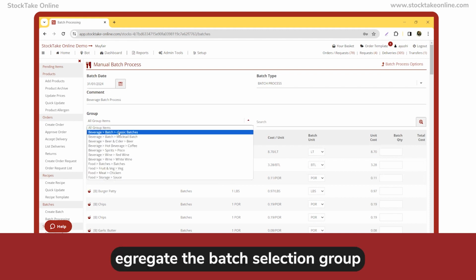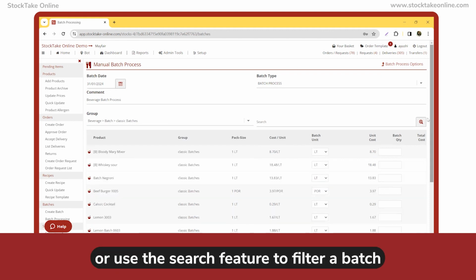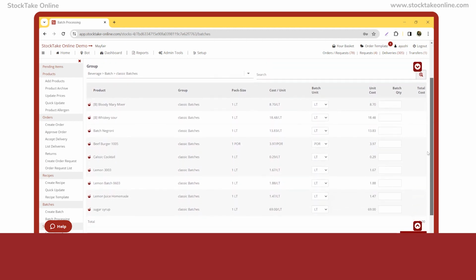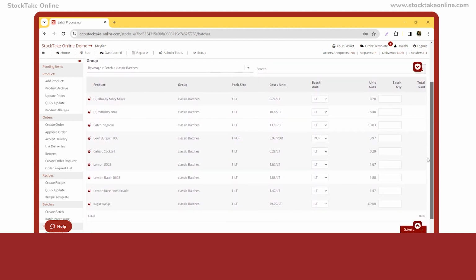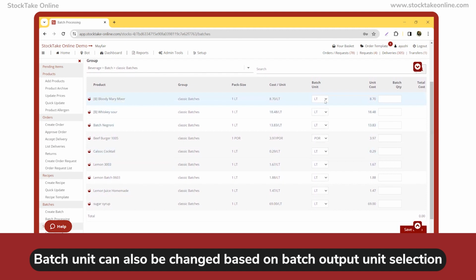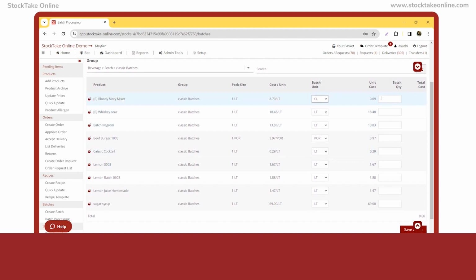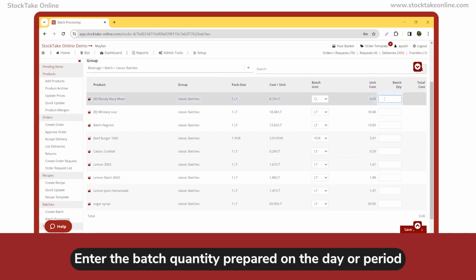Segregate the batch selection group or use the search feature to filter a batch. Batch unit can also be changed based on batch output unit selection. Enter the batch quantity prepared on the day or period.